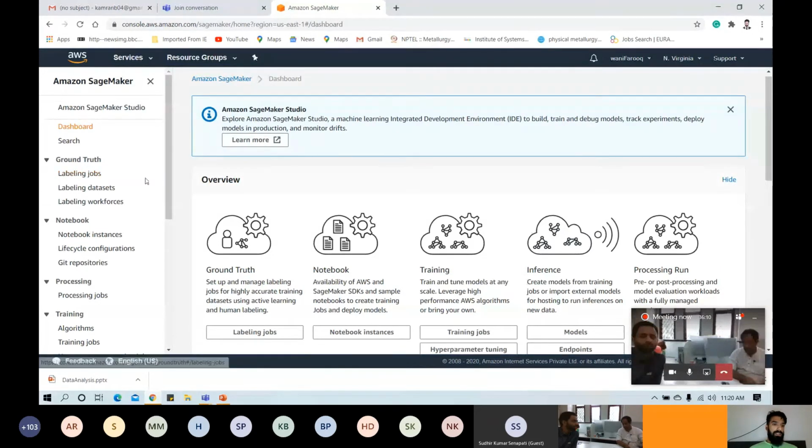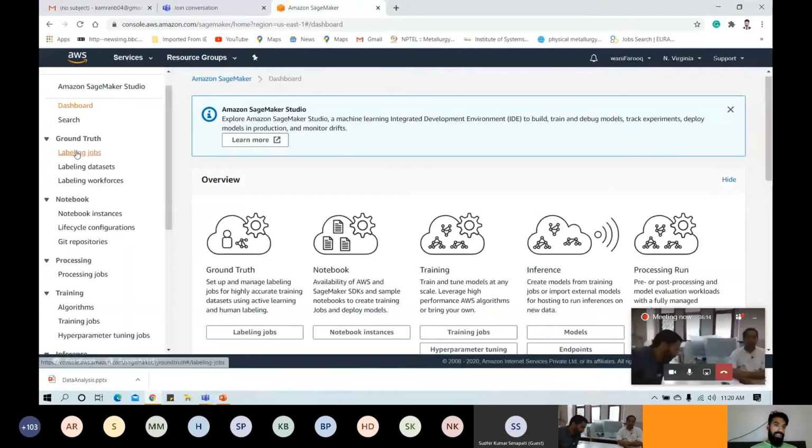First, I'll give you a brief introduction. This is Ground Truth. You know that when we manually do labeling jobs, we have a data set to label, and then we go manually and do the labeling one by one. That's pretty tough. Amazon now provides a service called labeling jobs. You can upload your data set here and define the rules for your labeling, and you don't have to label manually.